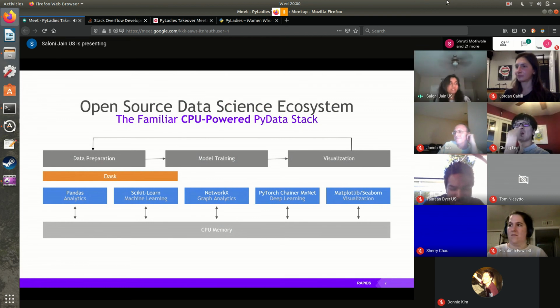Once we have our data set ready, we pass it through model training, which in Python we do with scikit-learn if you're performing machine learning. But if you want to do graph analytics, then it could be NetworkX. Once we have trained our model, the next step is to look at how well it trained, and the best way to do that is using visualization tools. In Python, we generally use matplotlib or seaborn for visualization.